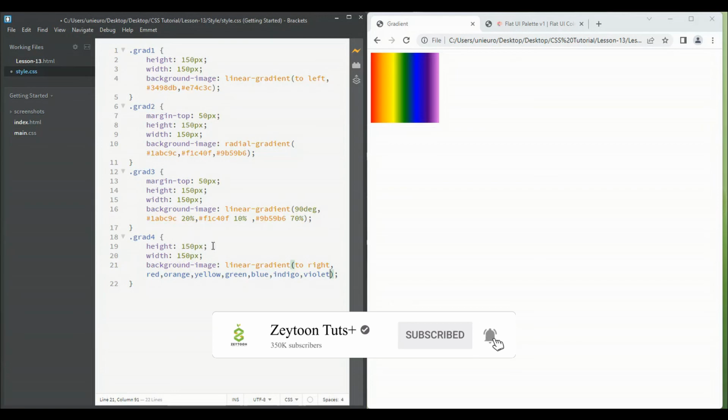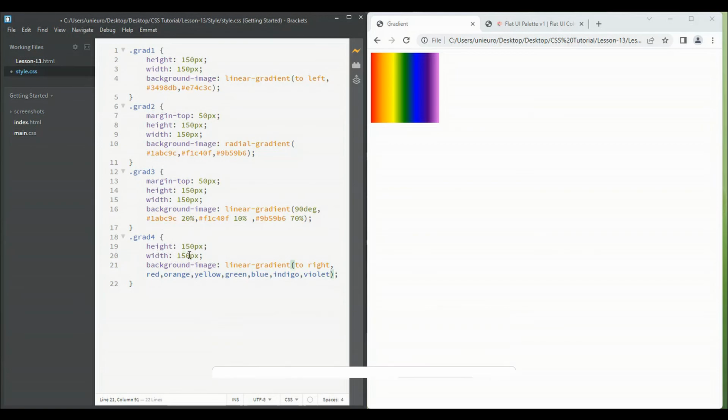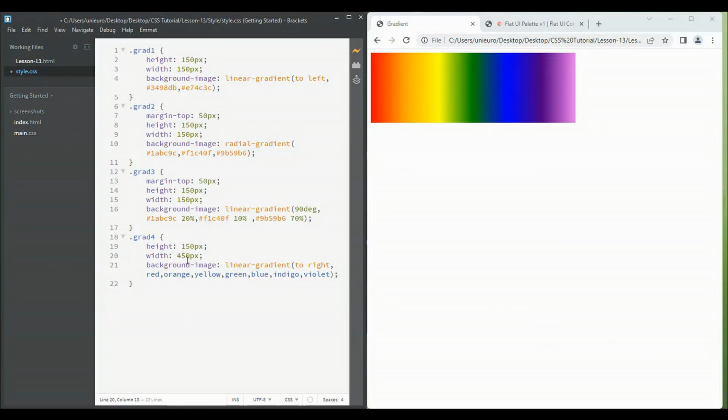Now I want to change the weight in here. This is a rainbow that we have created using HTML and CSS.